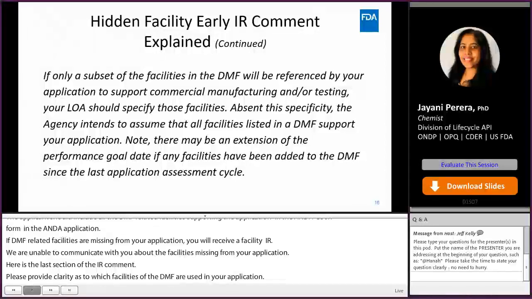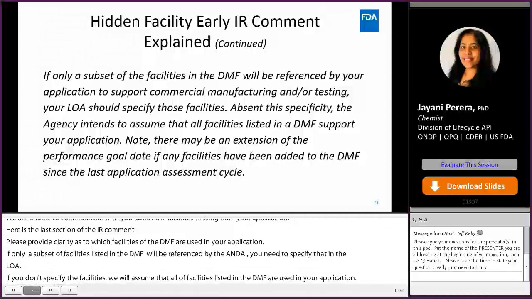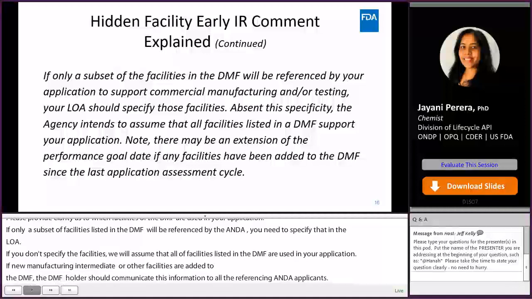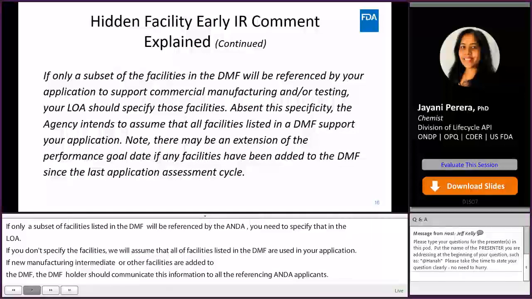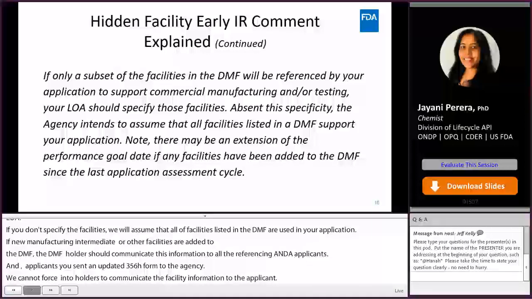If new manufacturing, intermediate, or testing facilities are added to the DMF, the holder should communicate this information to all the referencing applicants, and the applicant should send an updated 356H form to the agency. We cannot force DMF holders to communicate the facility information to the applicant, but if you don't, it is a disadvantage to the applicant and may end up getting a facility CR.